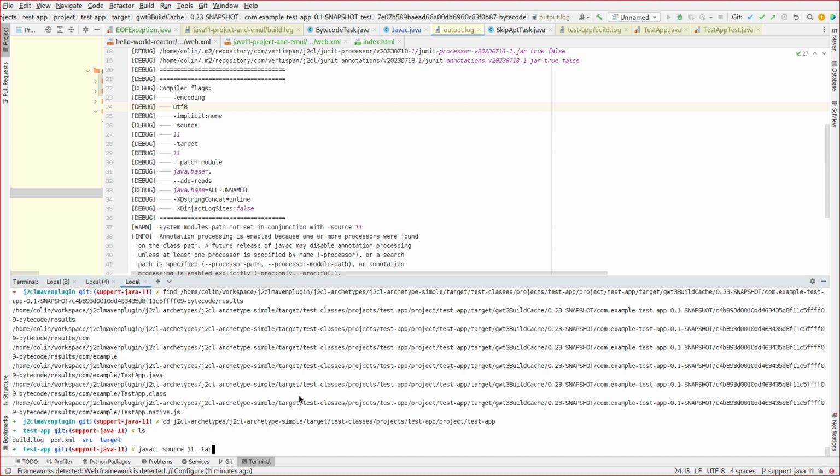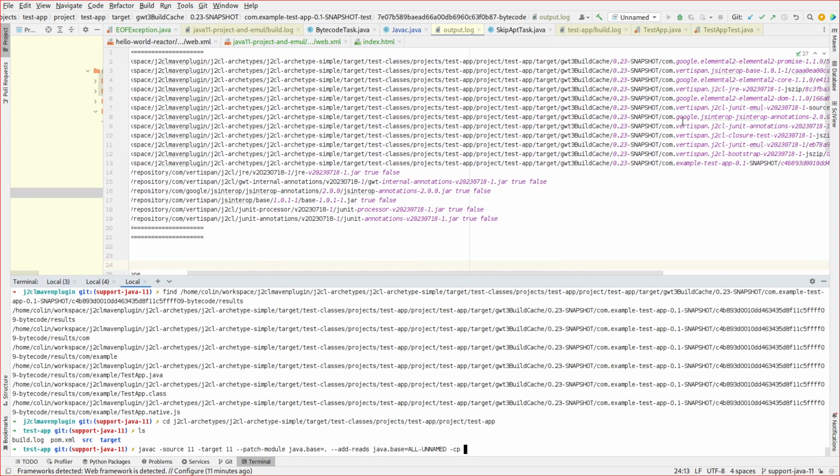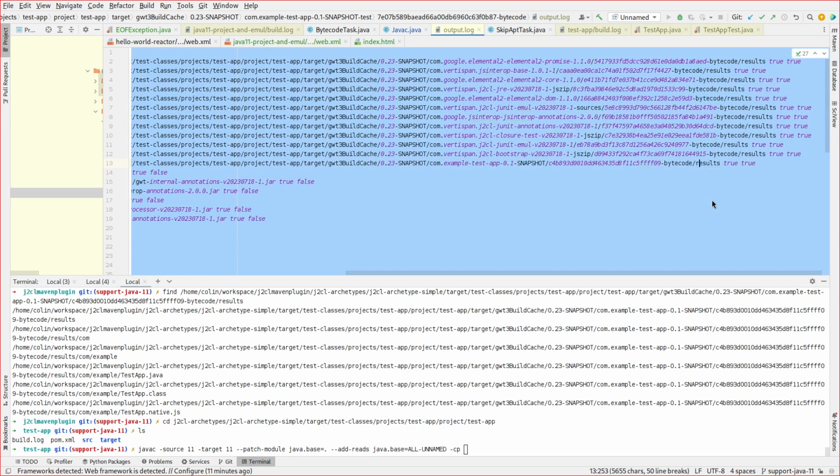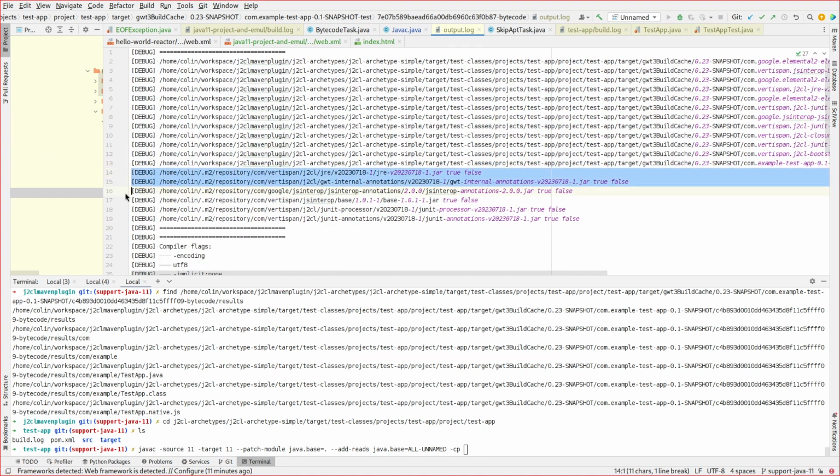Source 11, target 11, patch module java.base equals dot, add reads java.base equals all unnamed. Let's skip the rest, it'll be fine. Oops, that's not what I meant. We need to grab all of these paths technically, but I might get bored. So let's just grab the ones we really need.